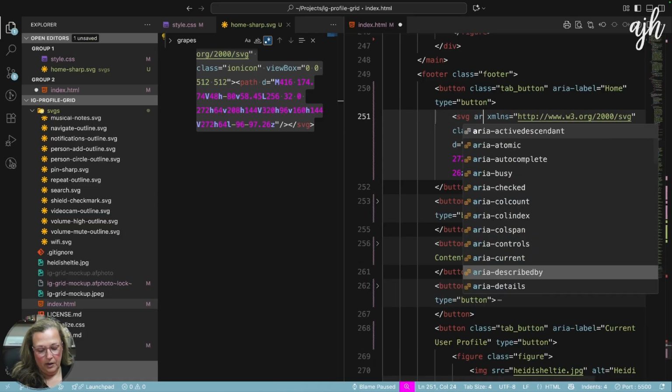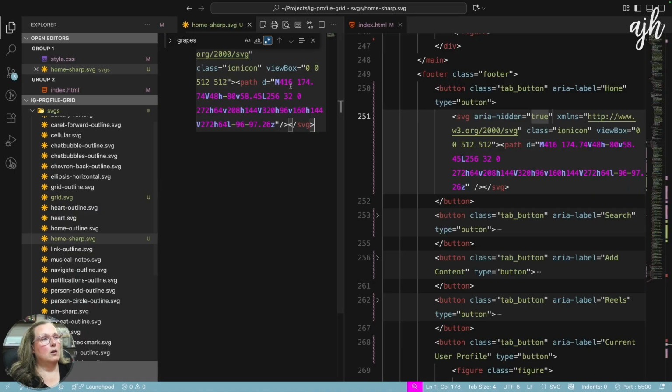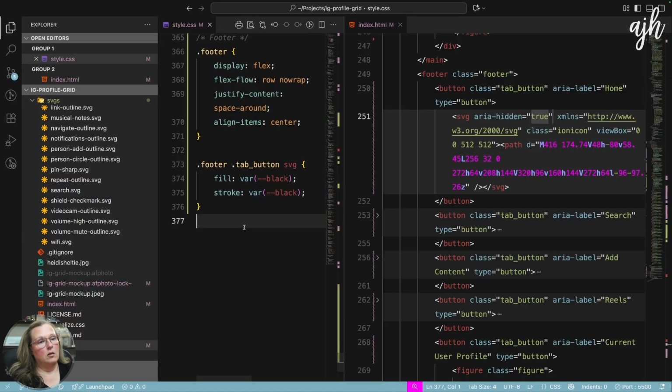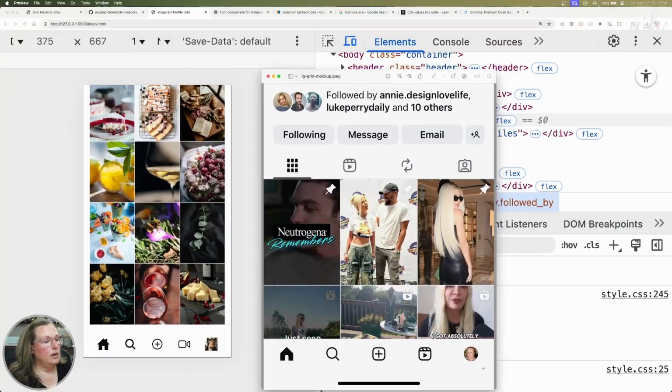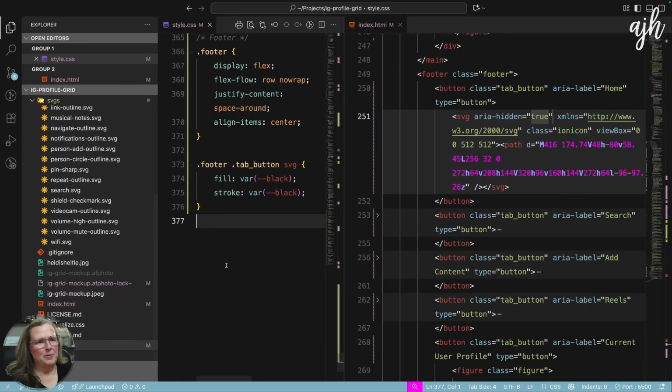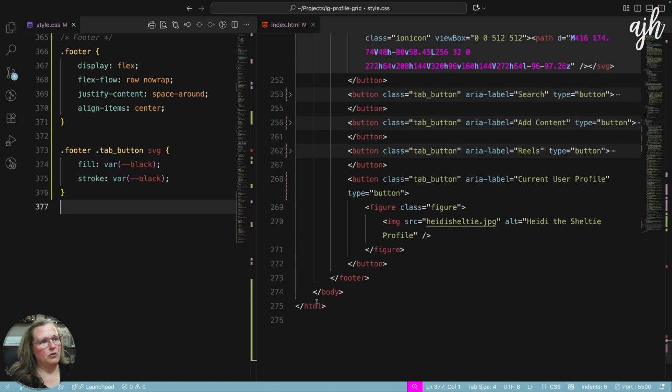And we'll make this aria hidden true. Oh, look at that. And then let's make our little profile image a circle, and then we just have to adjust some spacing. That took 5 minutes. What's happening? I'm waiting for the other shoe to drop.